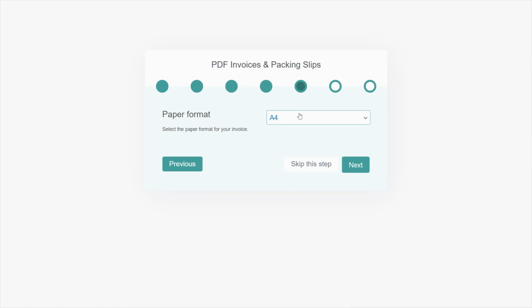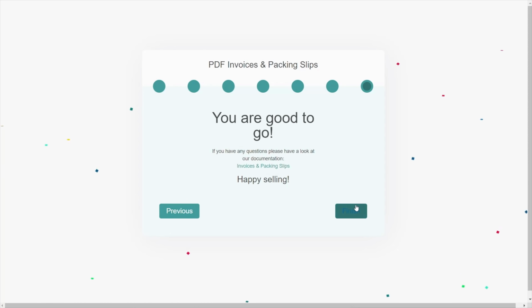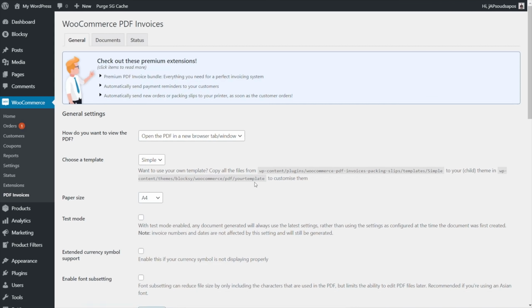What format? Depends upon what country you're in. If you're in America, letter is probably going to be what you want. For probably Europe, it's going to be A4, so we'll leave that set as A4. Hop over to the next step, and we've got action buttons. So we'll say, yep, we want to show those action buttons, and next. And there we go. We've now finished that section for the setup wizard.